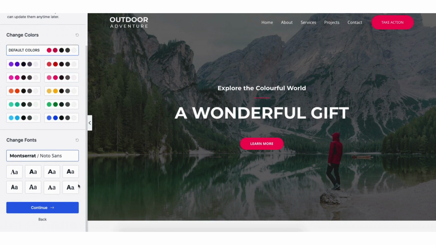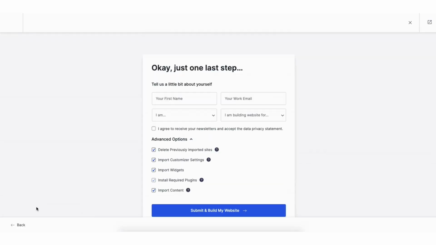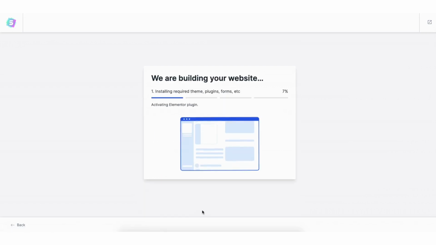Click the continue button. You'll now be on the "Tell us a little about yourself" page. You don't have to fill this out if you don't want to. Just make sure under advanced options, you have each one selected. Click the submit and build my website button. It'll begin building your website.